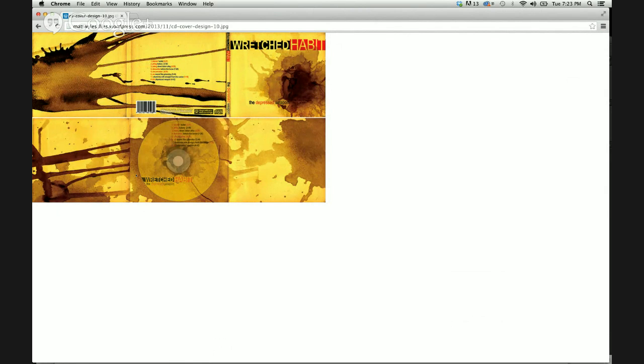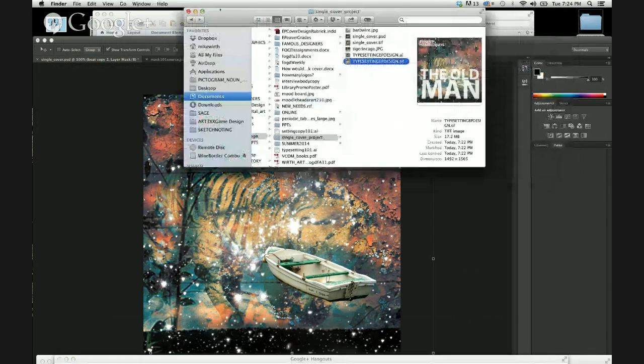And again, for the sake of our project, we're worrying about the front cover, whereas in real life you would need to design both sides, right? And this is a single too. This is a full record, right? Where the back has way more information. So anyway, just so you understand that that's something that we've changed for our project here.